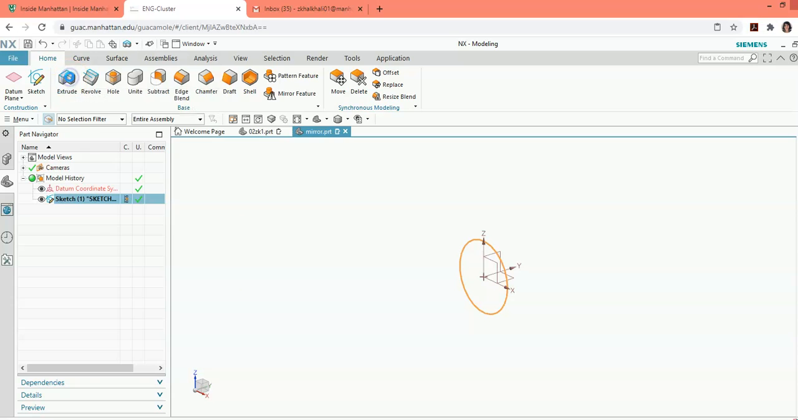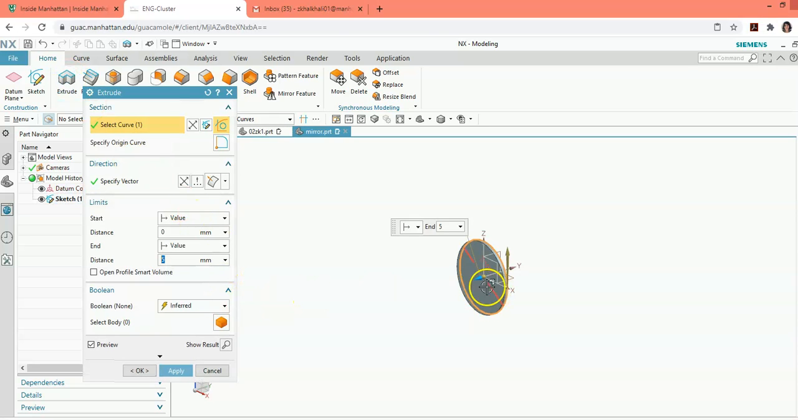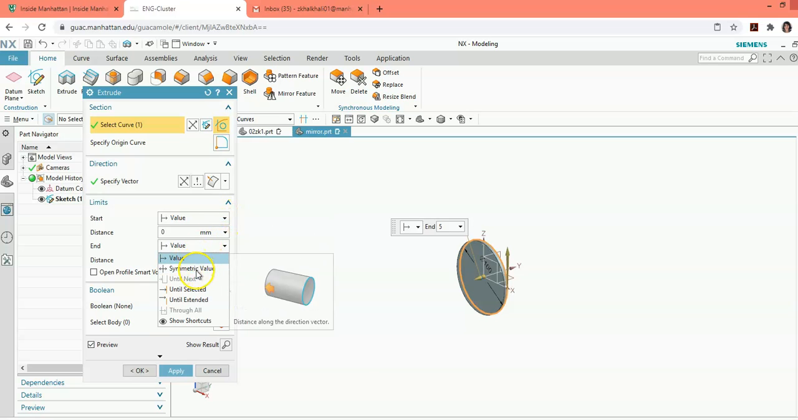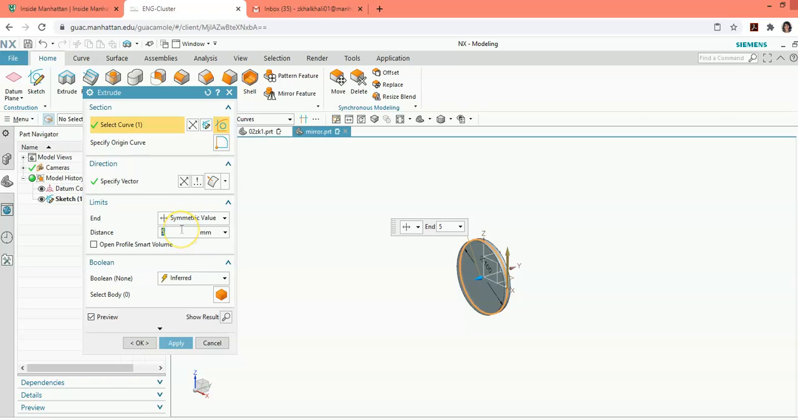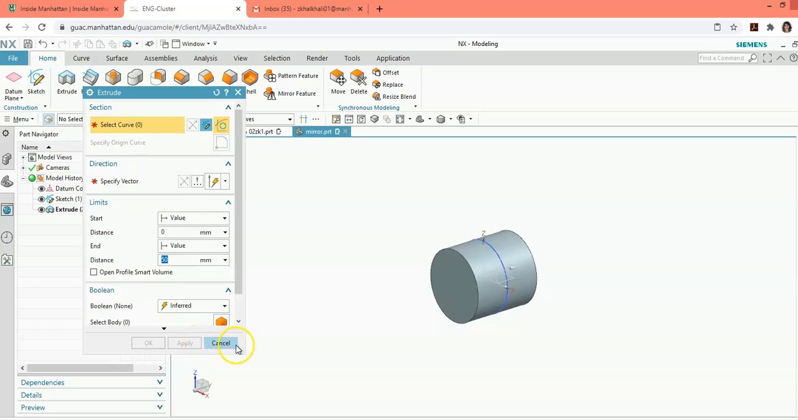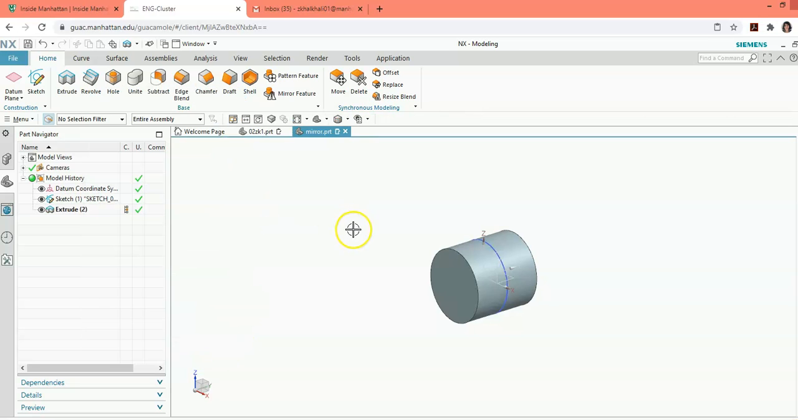I'm going to extrude this shape. So here, for the end value, select symmetric value, and here type 50. So this will extrude this geometry for 50 millimeters from both sides. Apply and close the dialog box.